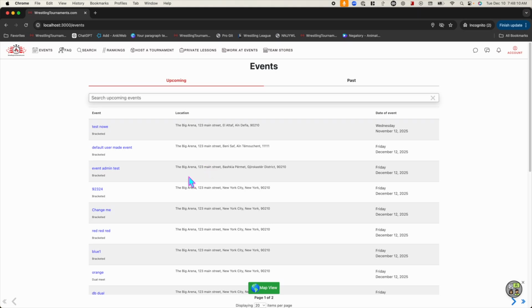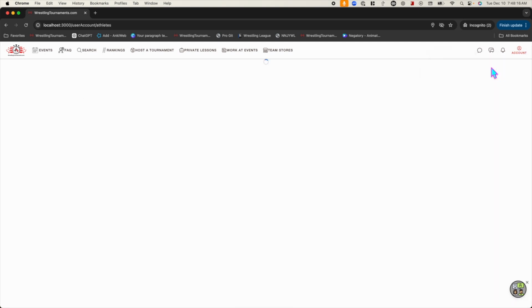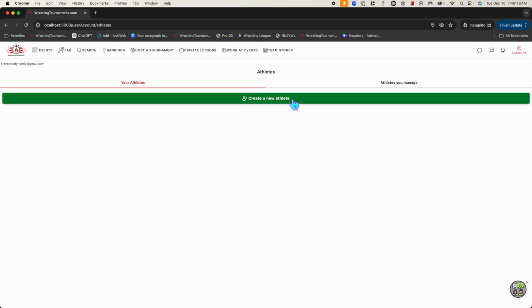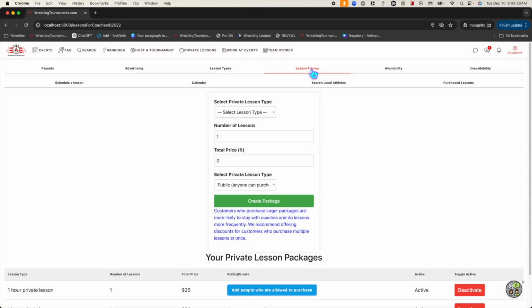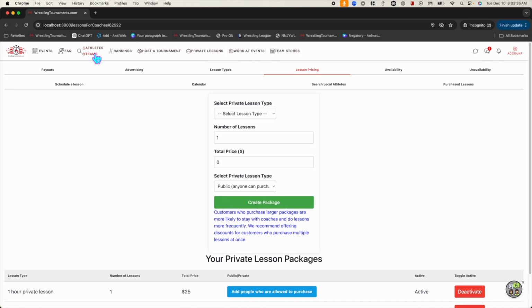The first thing I'm going to do is create an athlete. To do that, I'm going to go to the account menu in the top right corner, select athletes, and then create a new athlete. Every coach is an athlete. In order to give private lessons, you need to first affiliate with the team. So let's search for your team, and then let's join it.